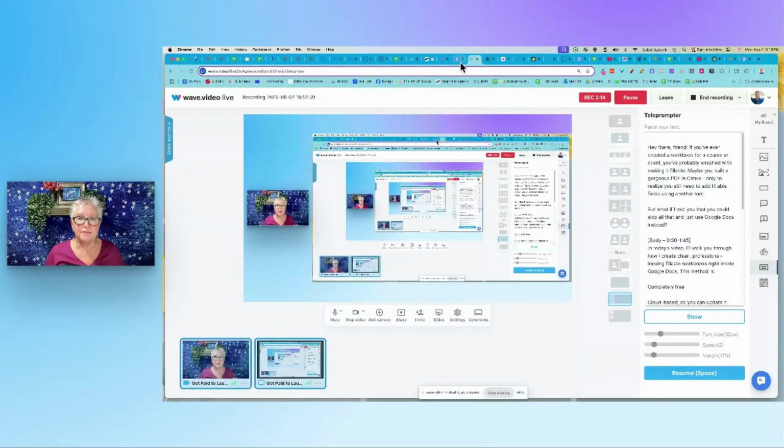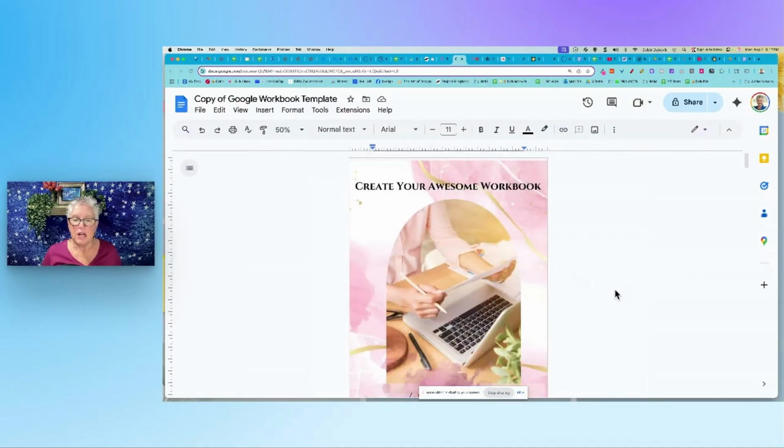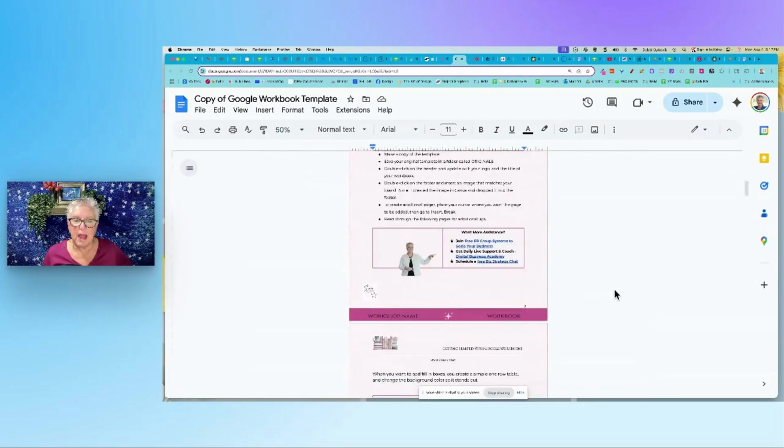Whoops. Let me make sure that I'm showing this on the screen. Okay, I'm going to shrink this down a little bit so you can see the big picture. So this is a Google Doc. I'm just going to kind of quickly whip through it, and then I'll come back and talk about it.